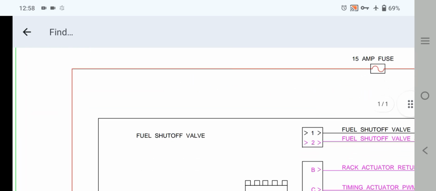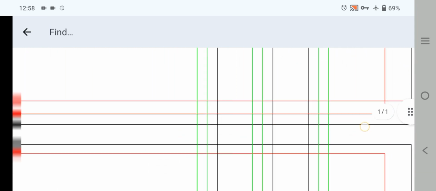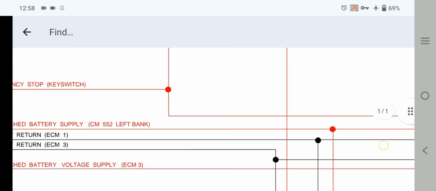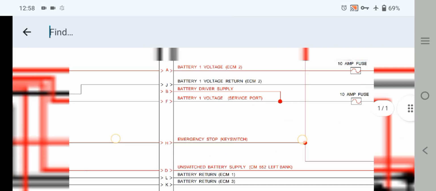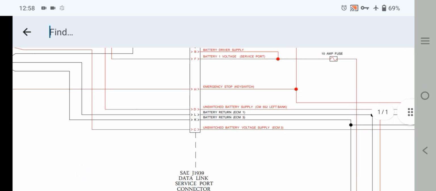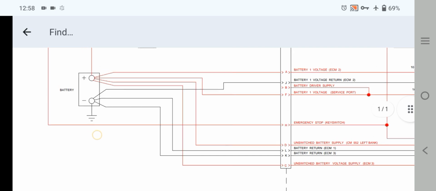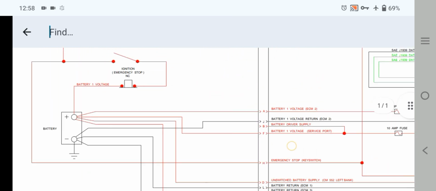If we follow this positive now, as you can see here, it goes to a splice, and this goes to the disconnect switch, battery supply CM552 lift bank. As you can see, this is the 16 pin OEM connector. From there it goes out directly to the battery positive. As you can see here, this is the battery positive.